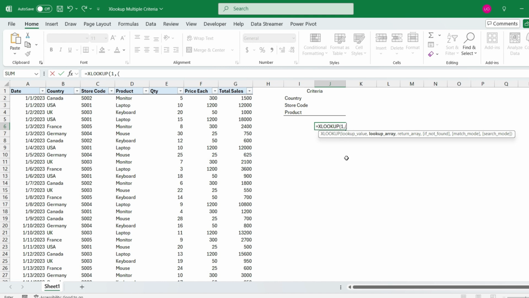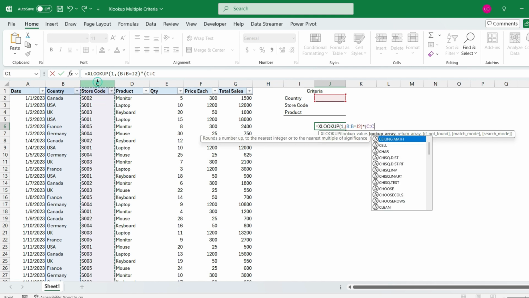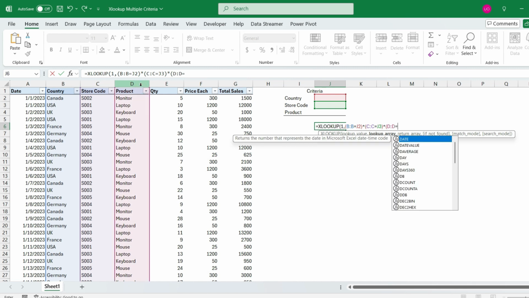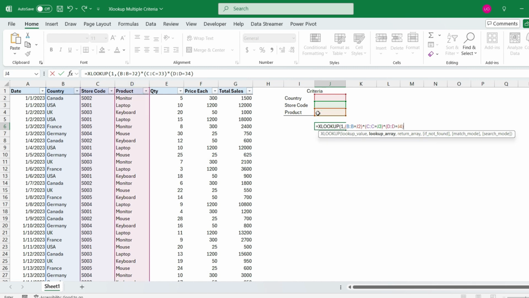I'm going to enter a bracket and select the column that includes my first criteria, which is the country. So I'm going to select the column B, equal sign, and select the field or cell that includes my criteria. So that basically says if that range includes that value, then I want to get the result. Then I close the brackets, and I'm gonna use the star sign to multiply the conditions, and I'm gonna explain why. The second condition is the store code. Select the column C, equal sign, the cell that includes my criteria, close the brackets, and the last condition, which is the product. Column D equals the cell, close the brackets, and I'm done with my condition.